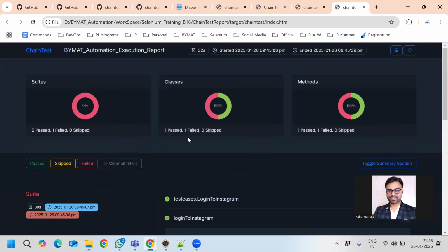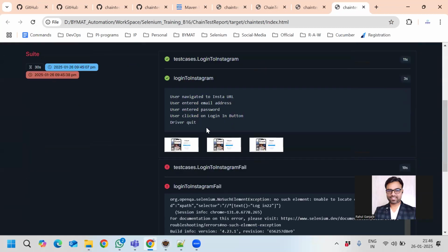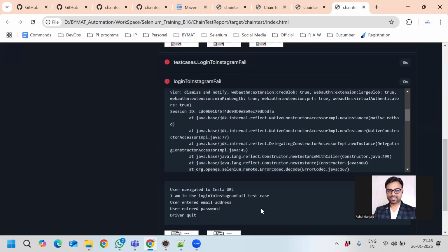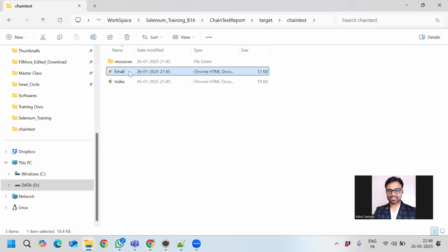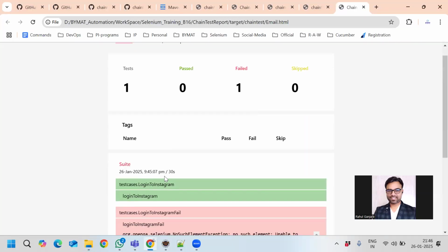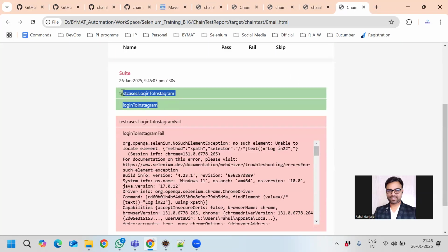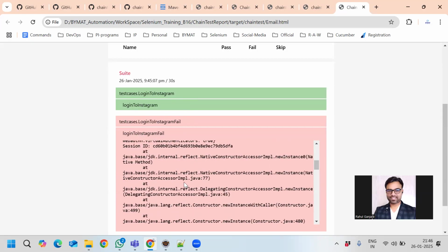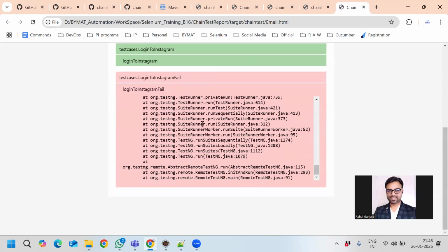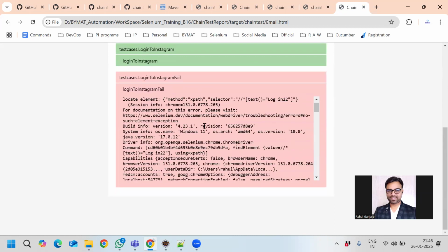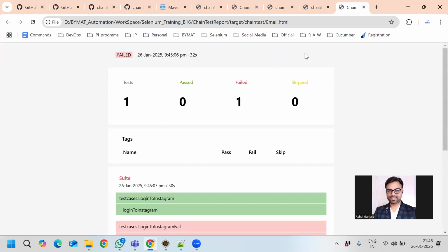If I open it, you'll be able to see the one test case pass with screenshot and the second test case fail with the screenshot there. On the same line, if I go to the emailable report, I'll be able to see the thing. Whenever a test case passes, it's not attaching anything more there, just showing it in green, and for the failed test case, it will show the exception. What went wrong there? That is showing in our failed test case, right? So this is the failed test case there, right?